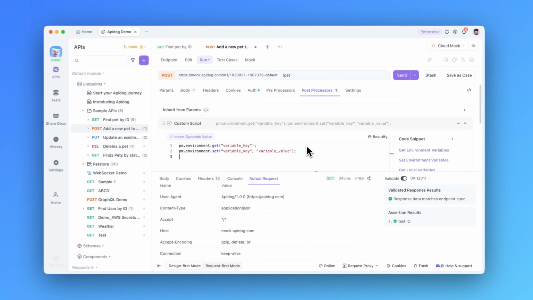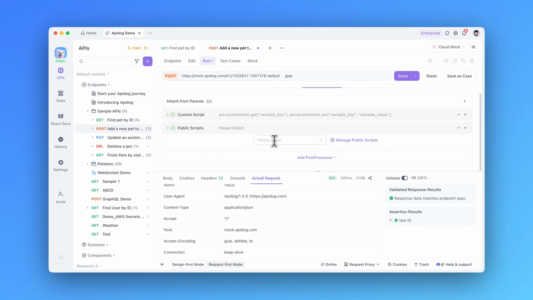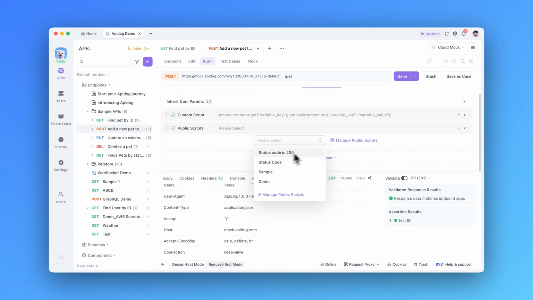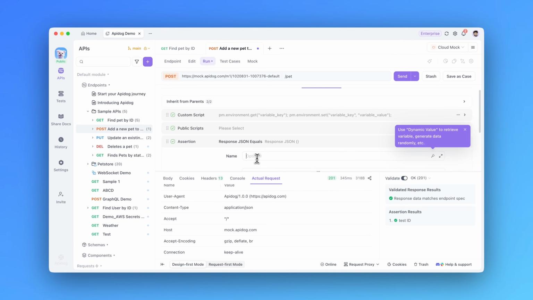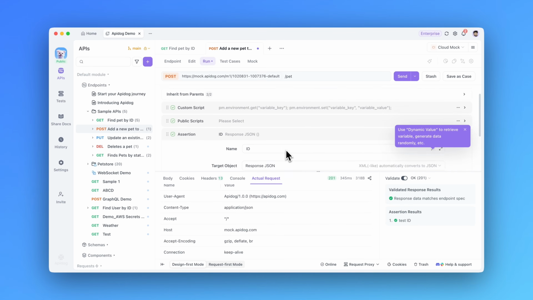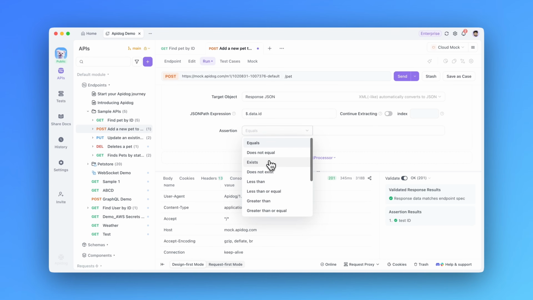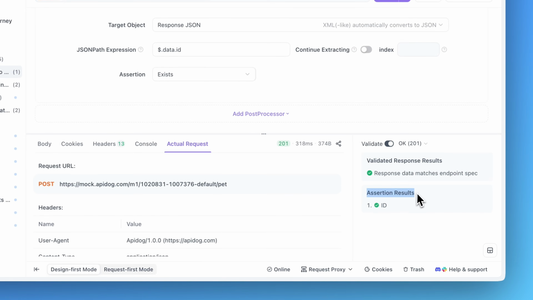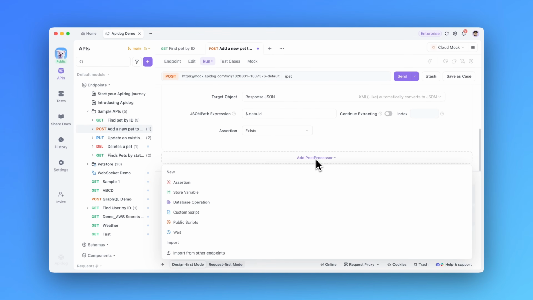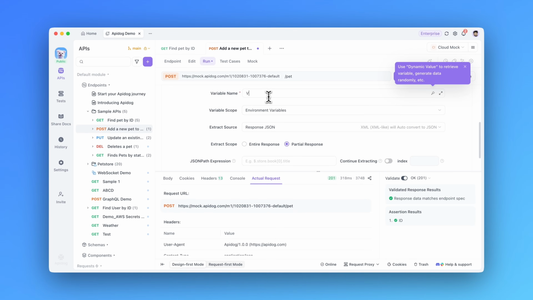You can also reference commonly used scripts as public scripts that you have written and saved earlier from here. If you want, you can also add assertions. Just fill in the details here. Then click on Exist to check. Yes, it works. You can also extract variables using our store variable option, which can transform the response of the previous API into environment variables or global variables.